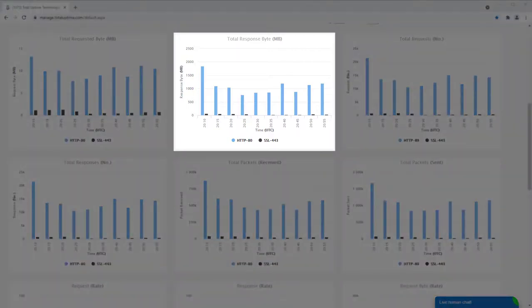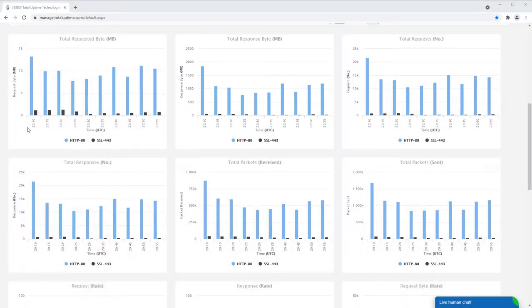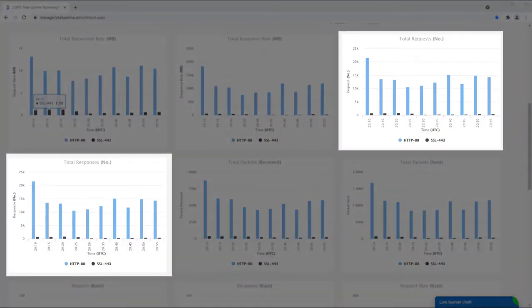So for example, a request for a download file might be a small request, but in that case, the response would probably be much larger. These two graphs show that data. You can hover over the bars in the graphs or click the names below to focus on specific values if you want. Next to the byte total graphs are the request and response graphs.